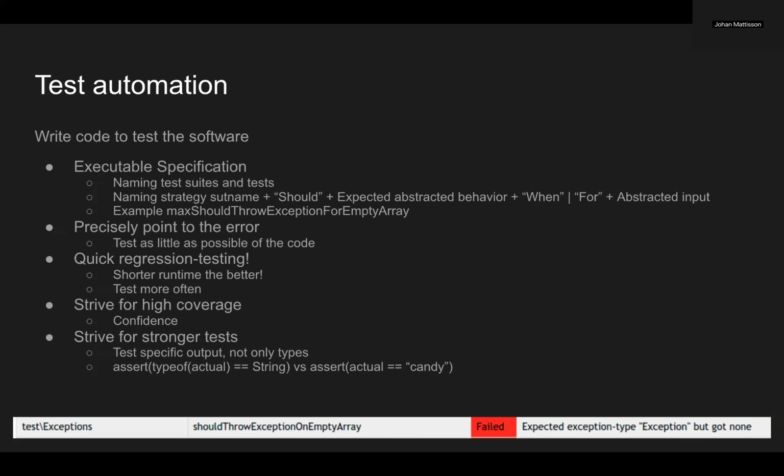Let's get started again. I have started the recording again, so let's see if it works, hopefully. Okay, where were we? Yeah, we were talking about unit testing, right?